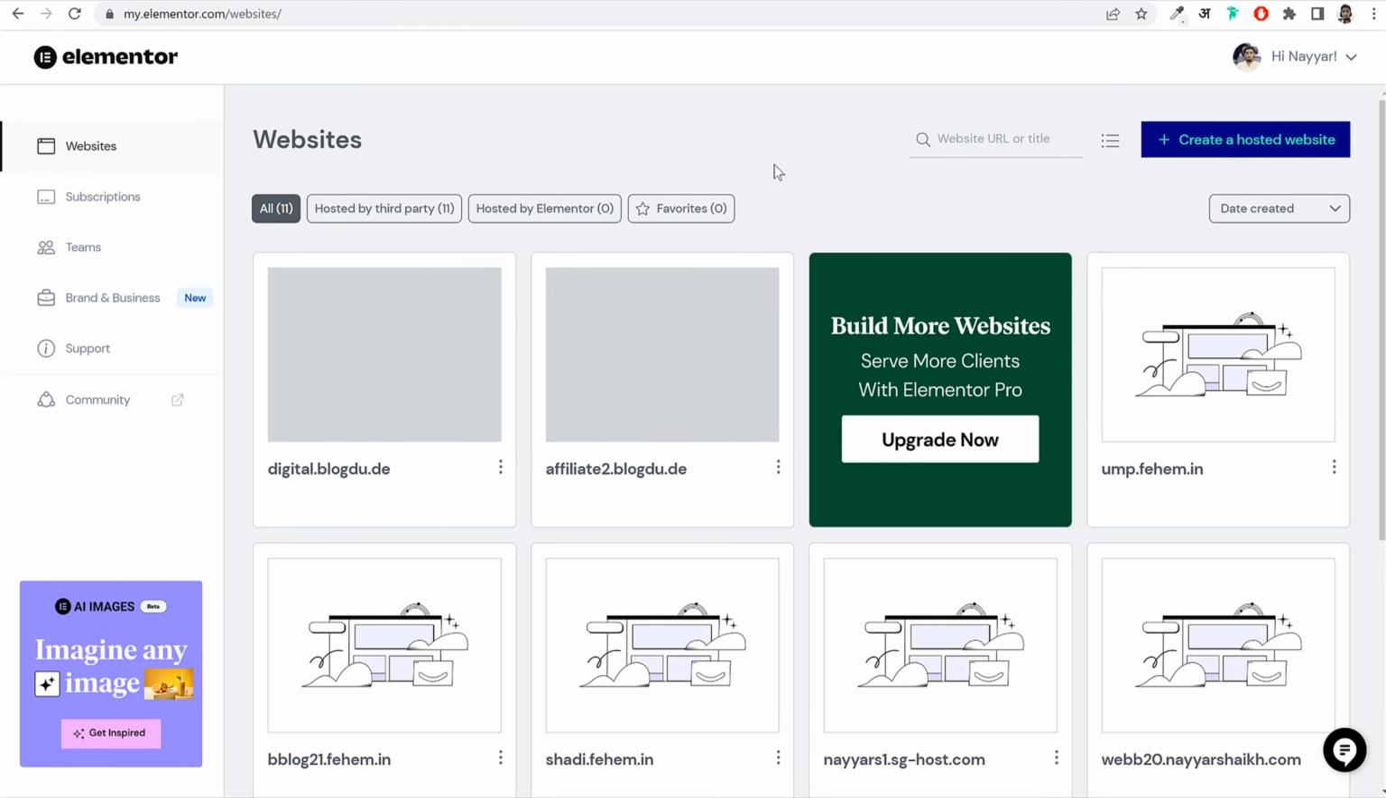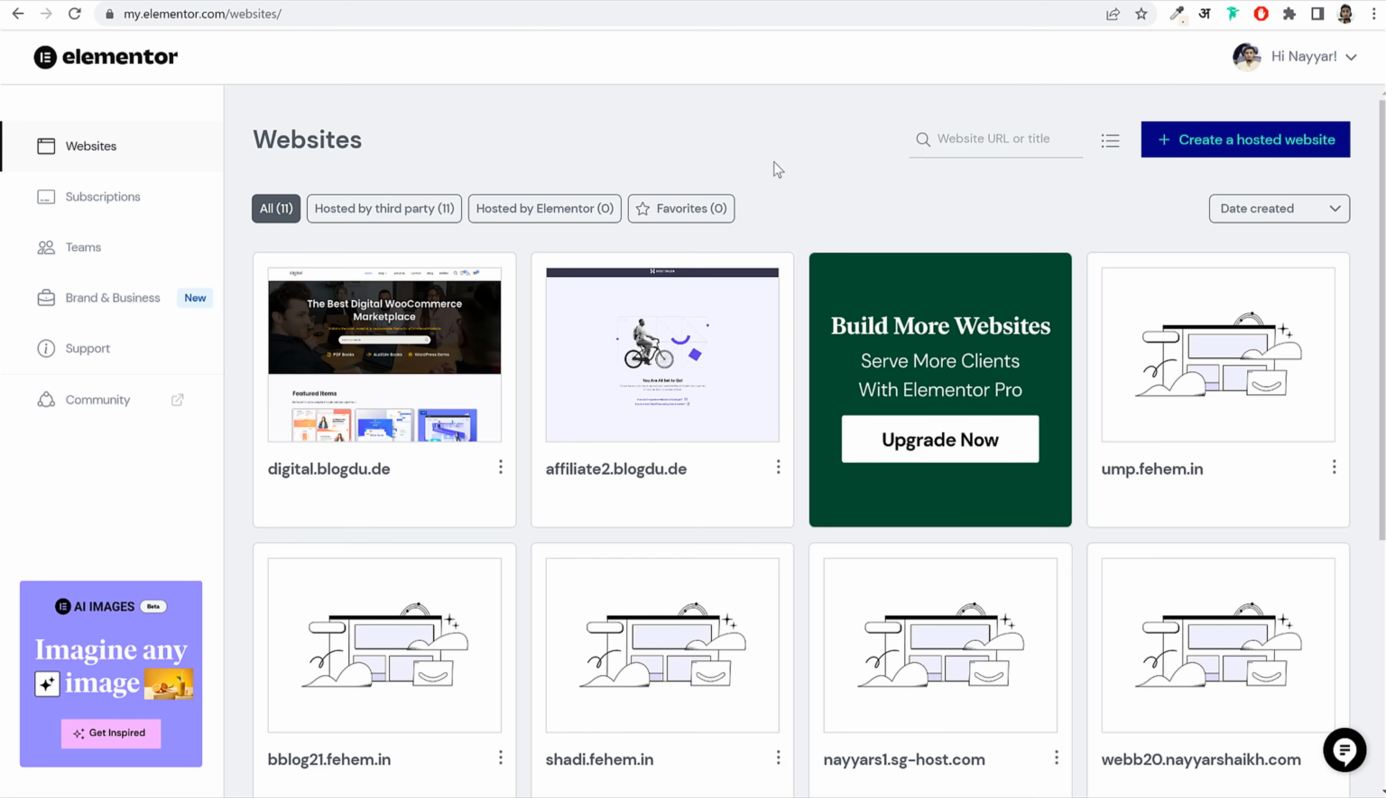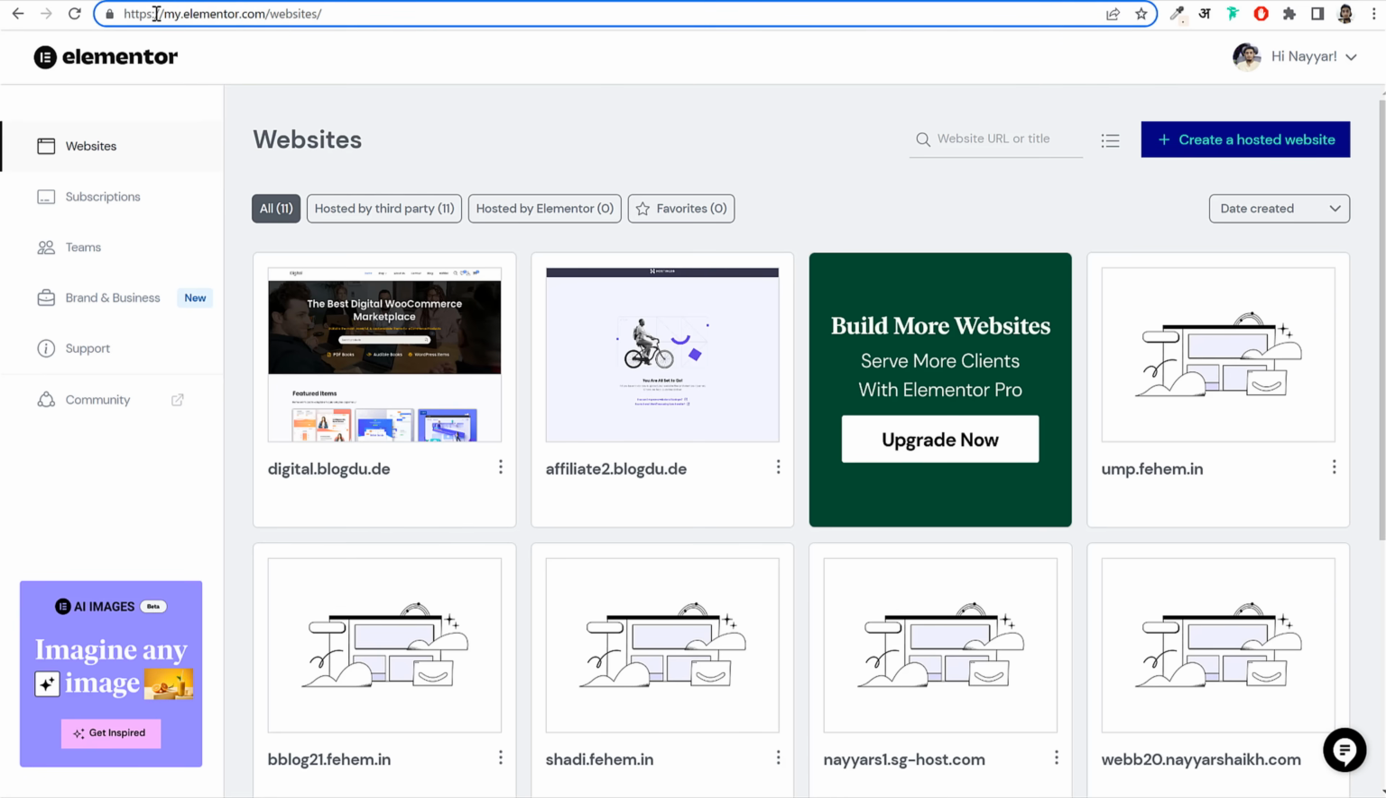But if you don't have an account, you can create an account. Once you click on that button, you'll have a sign up page. Enter your email and password and you can log in or sign up on this website. Now once you log in or sign up on this website, you will see this link, my.elementor.com/websites. We need to do some changes in this link.